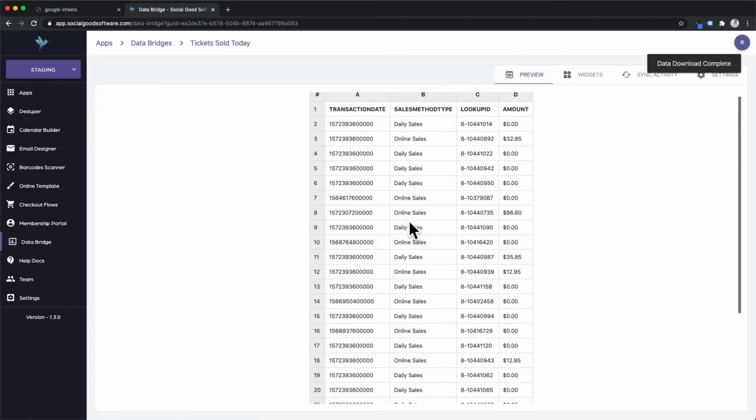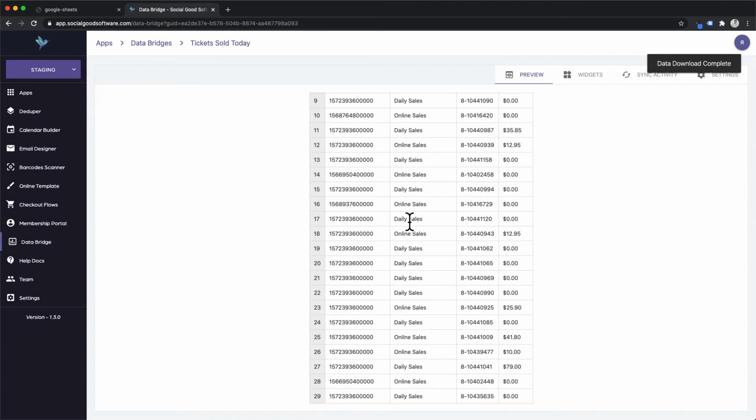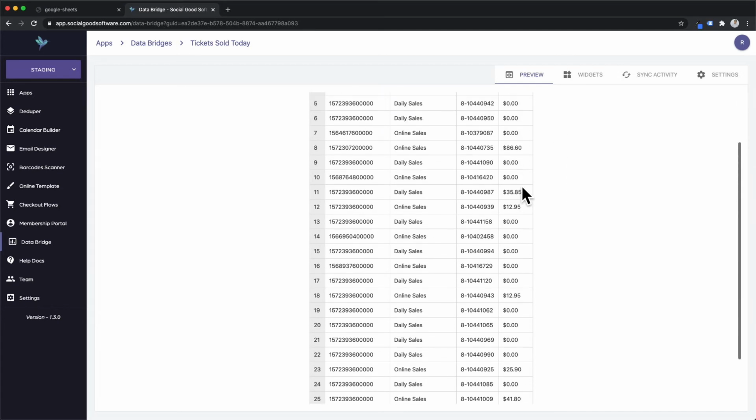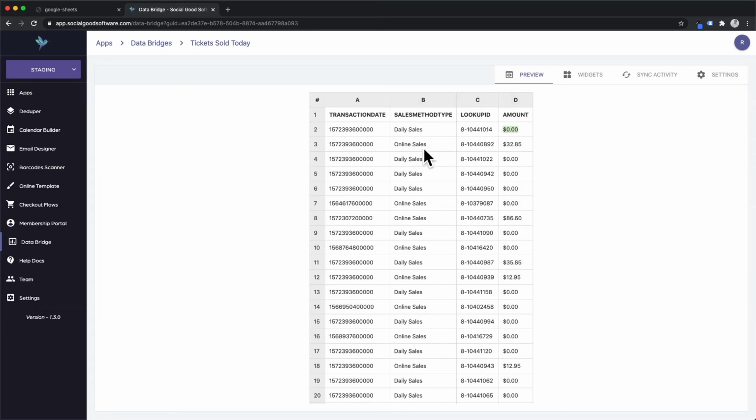And then you will see here's a preview of our data. You can see here the transaction date. This comes over as a timestamp. The sales method, how it was sold, and then the lookup ID, and then the total amount for that order. So this gives us kind of a running total of everything that's happened for this specific query.